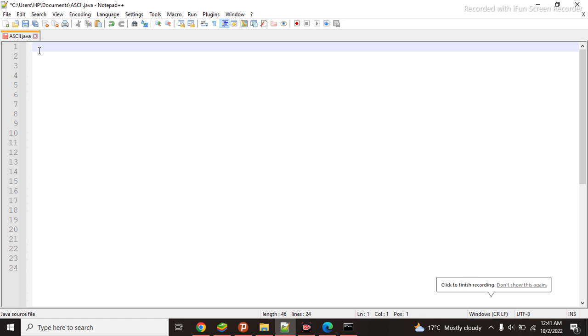Today I will create a program that will display the ASCII numbers. I'm going to convert the ASCII numbers from A to Z. Here you go. Let's start with our project.